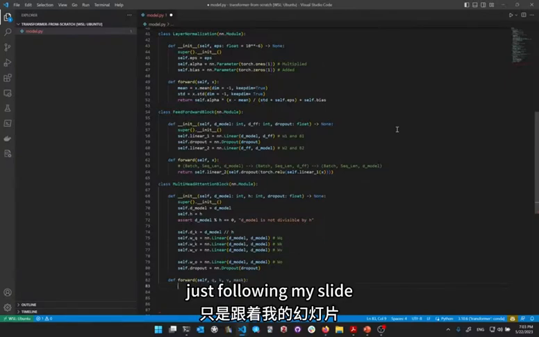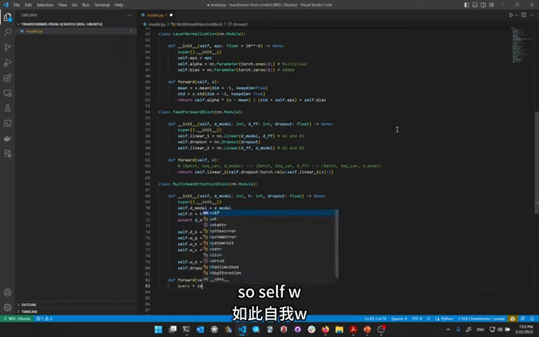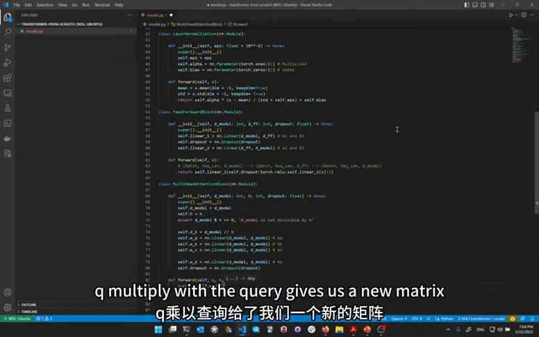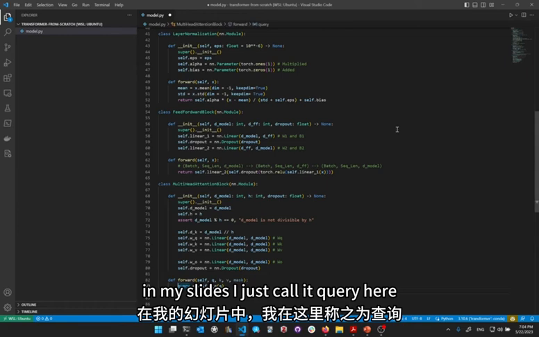Just following my slide, we do the multiplication one by one. As we remember, we first calculate the query multiplied by the WQ. So self.wq multiplied with the query gives us a new matrix, which is called q prime. In my slides, I just call it query here.